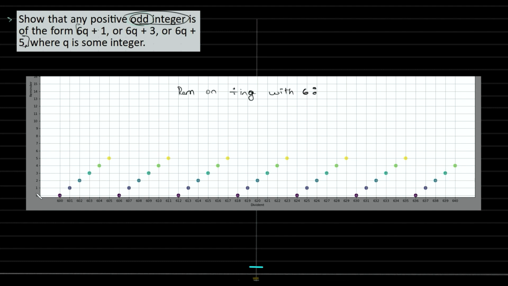600 when divided with 6 will give you 0. 601 when divided with 6 will give you 1, and then 2, 3, 4 and 5, and so on and so forth. The first thing we can observe here is that the remainder is not crossing the benchmark 6 that we already saw in the first set of videos. It will never cross the divisor.